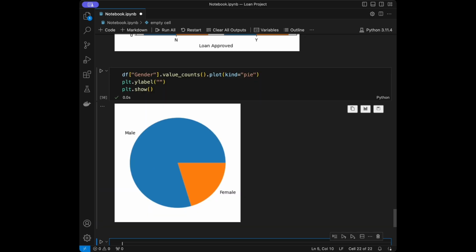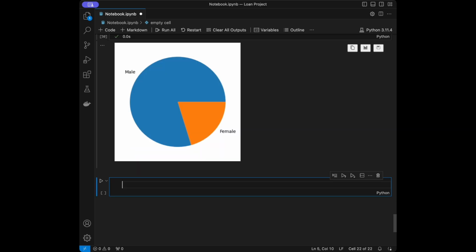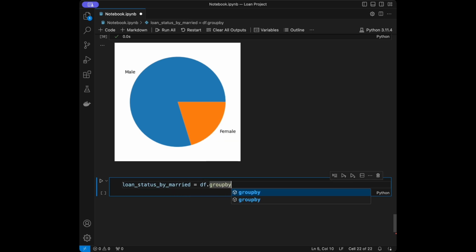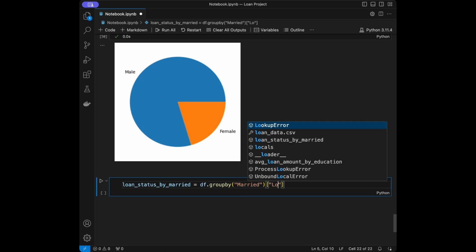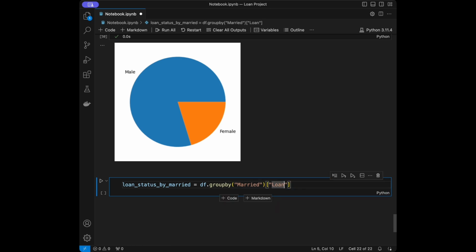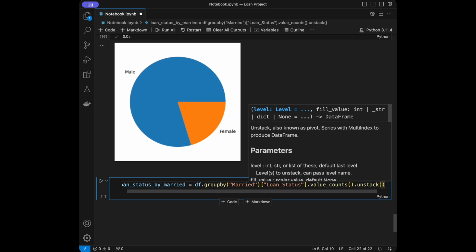Great. So after this, let's create a count of loan status by marital status. For that I'm going to say loan status by marital, and it's going to be data frame group by married, and we are going to take the values of loan status like this, and then I will say value counts, and I will say unstack like this.